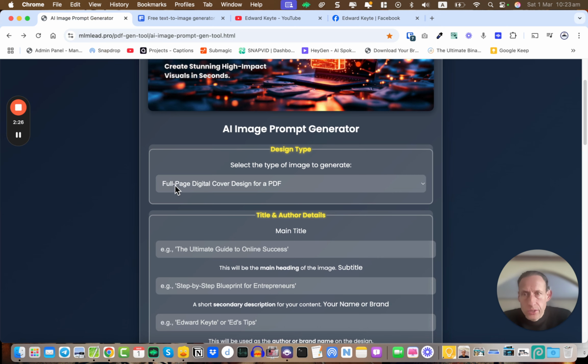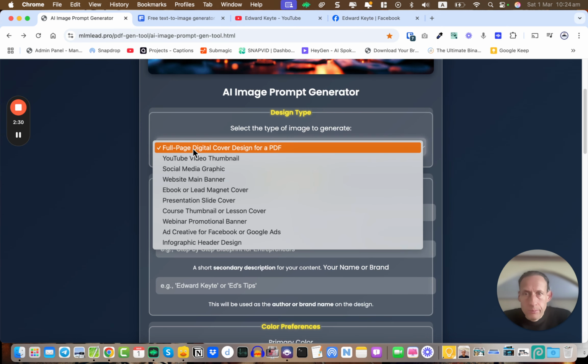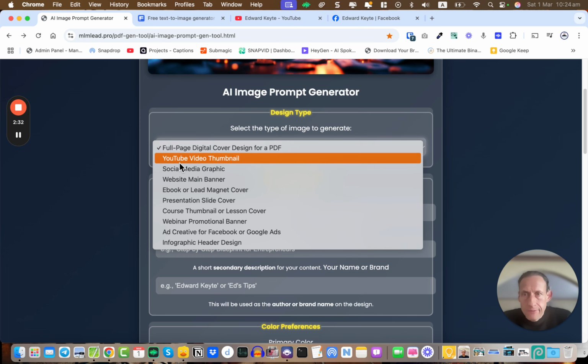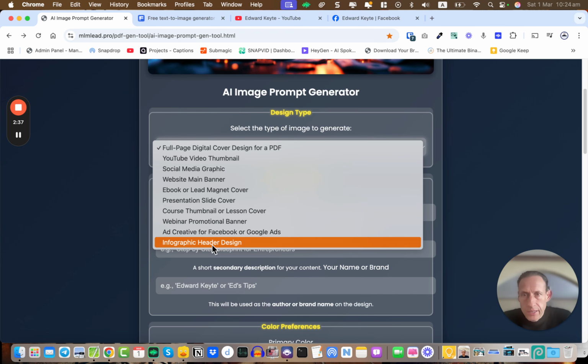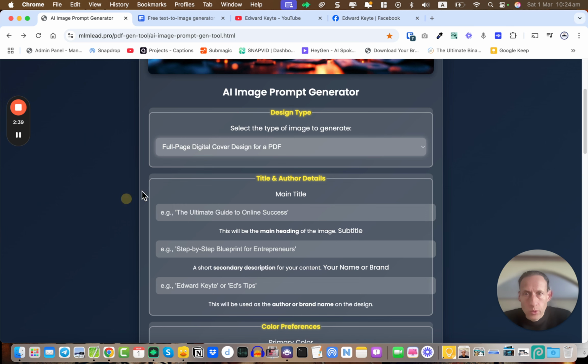So let me show you what you can do with it. You can create a full page digital cover design for a PDF. You can create YouTube thumbnails, banners, header graphics, social media graphics, and so on. You just pick what you're trying to do. So let's go for a social media graphic.